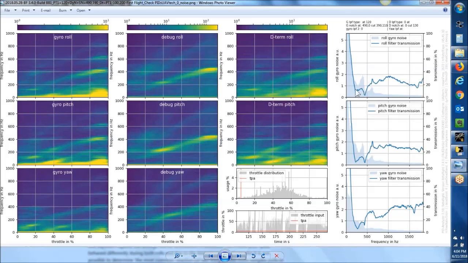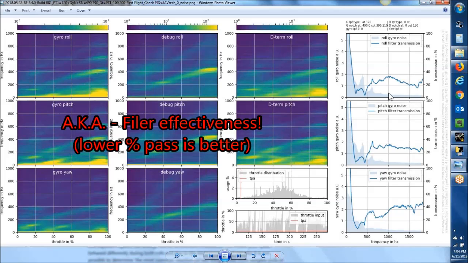Gotcha. Now is this the transmission? Can you explain what transmission is? The transmission is calculated from the raw input, so the debug in this case, and the gyro. And it's basically just gyro divided by debug. So how much is getting through? If everything from the debug is getting through to the gyro, it will be 1, so it would be 100%. Yeah, right. So it's essentially showing what your filter percentage is, how much of the noise from your raw noise gets to your gyro.